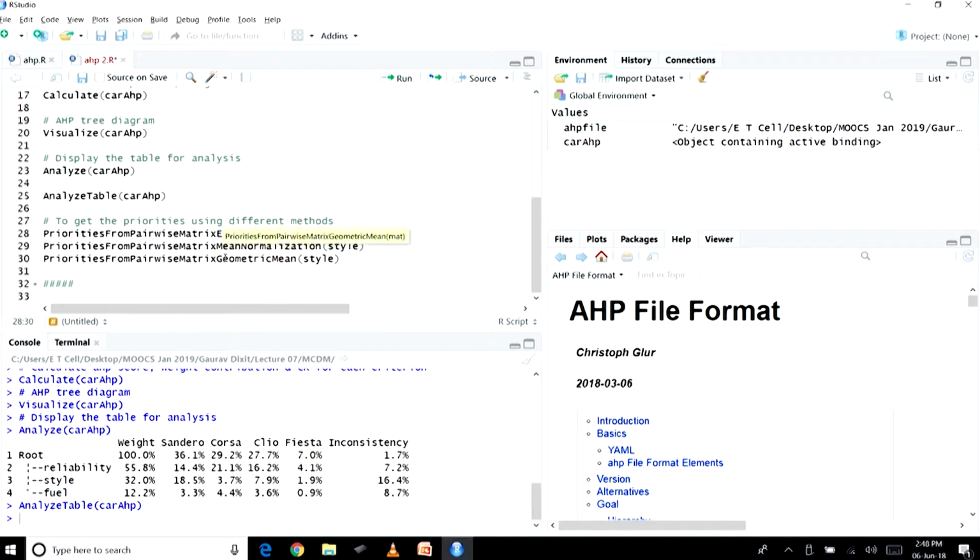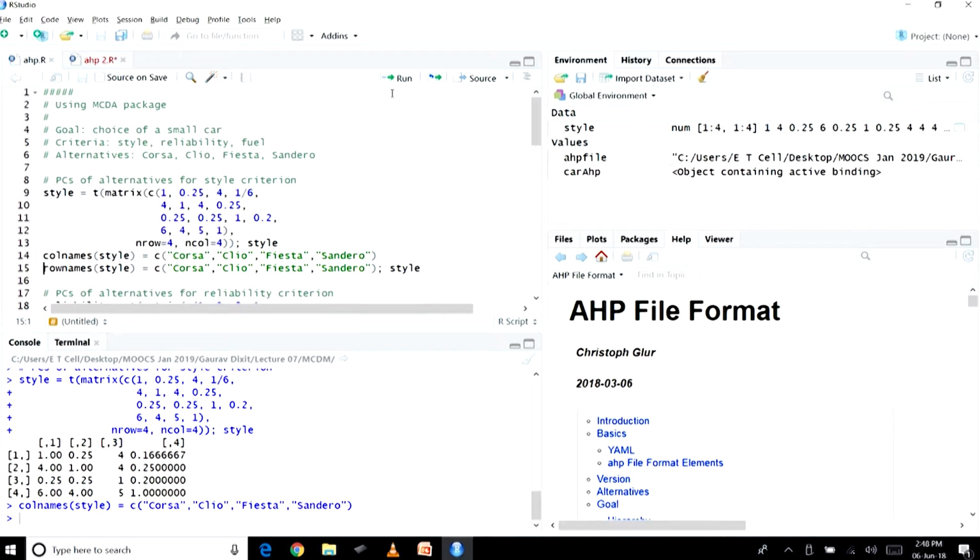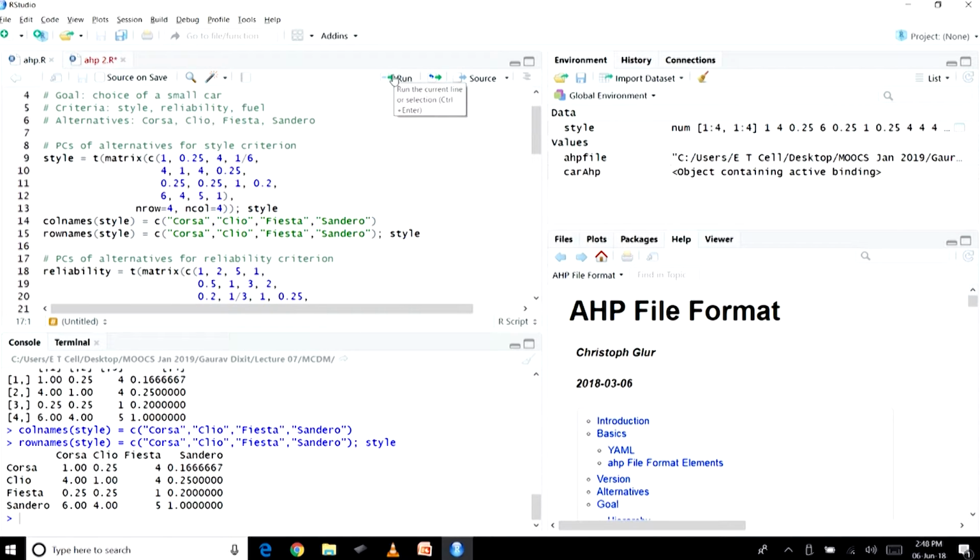So what I am going to do is run these codes. As you can see, before we can even run this code, we need to create this matrix for the style criterion. For this we will go back to our previous R script, where we have actually created this matrix. So let us run this code. If you remember, this particular matrix is for a comparison of alternatives with respect to the style criterion. So these are the values.